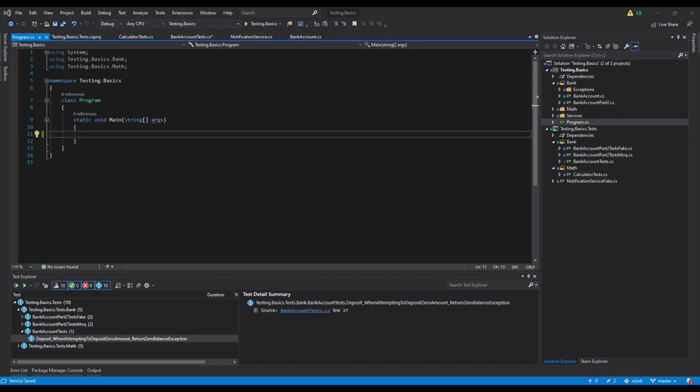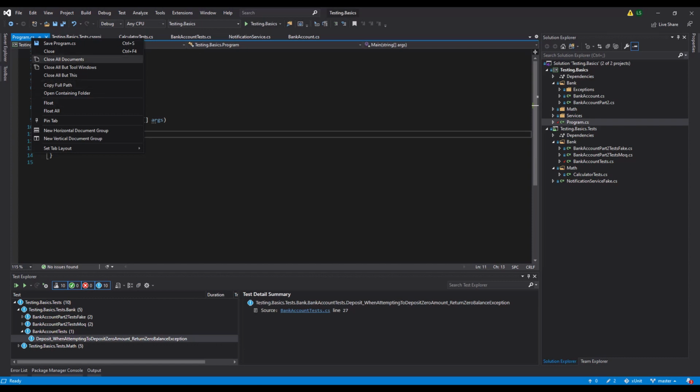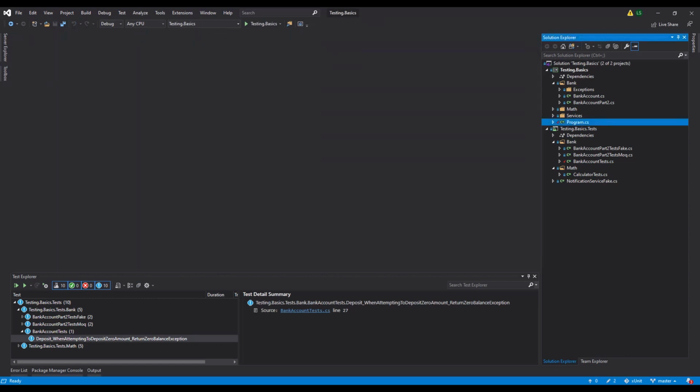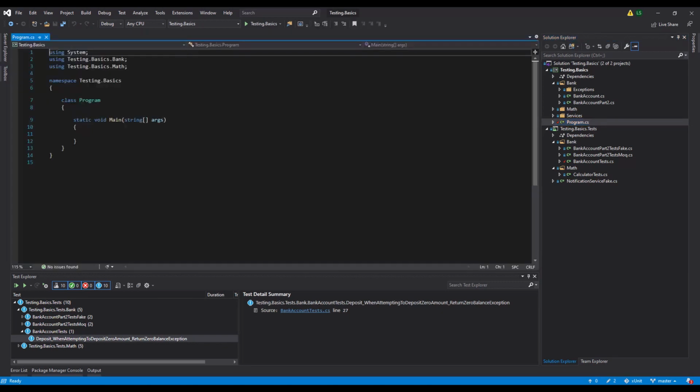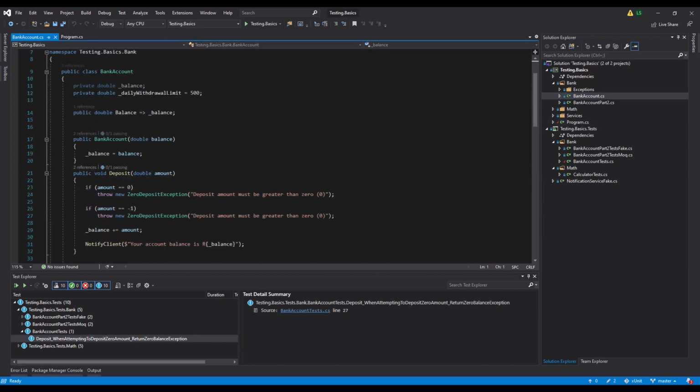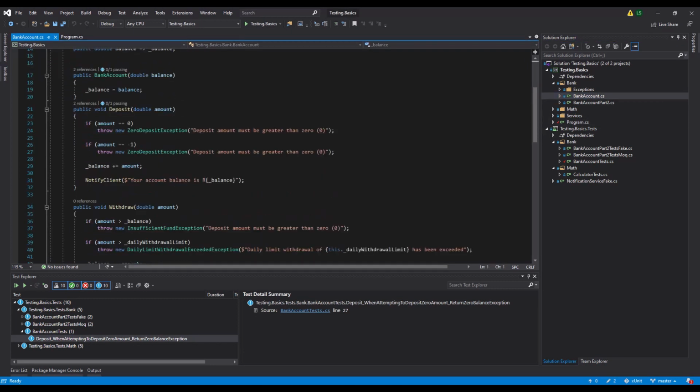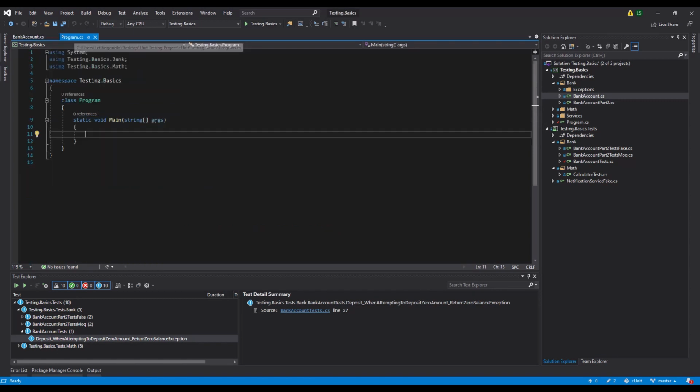Righty, let me just save everything here and make sure that I close everything so you guys can follow right along. So let's close all documents. The first thing I'm gonna do is open our program.cs, which is where we need to write our code and run it, okay? And then I'm gonna open our bank account.cs, okay? So we're gonna create an instance of this class here and then do the deposit, okay? Then from then on, we'll see how this actually functions, okay?